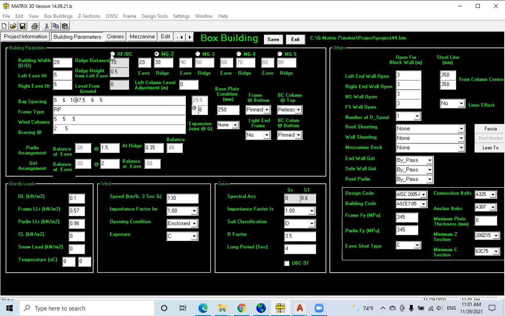Now, when we are at the RF, we can see that these cells are deactivated. When you go to multi-gable 2, it automatically opens the cells that are needed to define the multi-gable. I'm going to say a building of 40 meters, and I will now define a multi-gable of width 40 meters, 20 meters each.